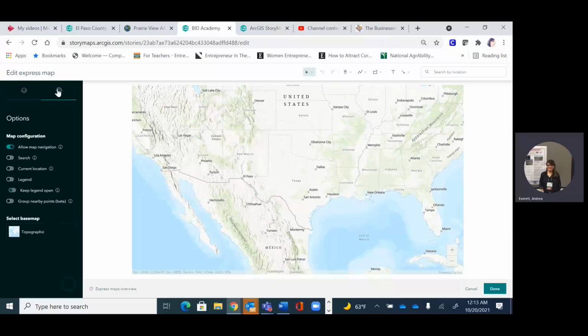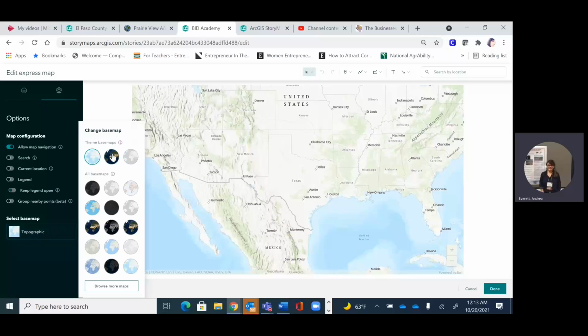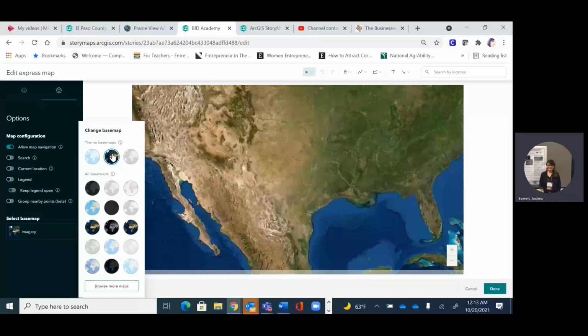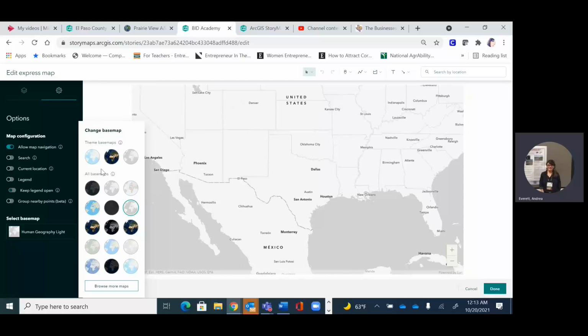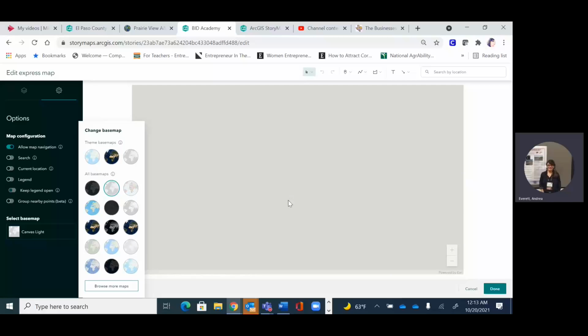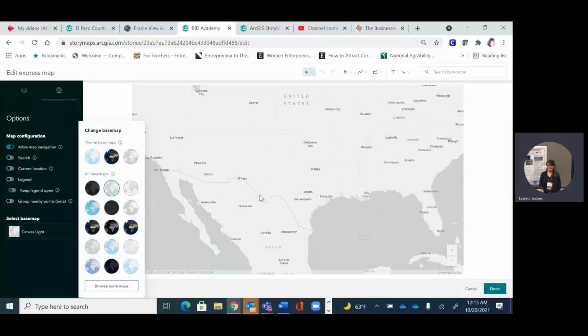You can go into the settings, change the base maps. Let's use an imagery, or you know what, let's use this. I like this human geography, canvas light. Let's do that. That's a nice clean map.